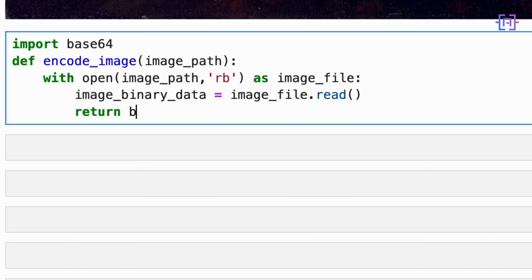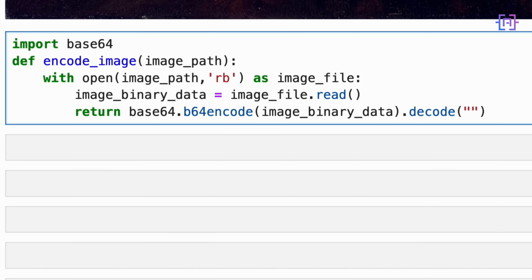Then we are going to return base64.b64encode of image_binary_data, then .decode('utf-8'). Let's run the code. So this code snippet defined a function called encode_image that takes an image file like JPEG or PNG and converts it into a Base64 string. Base64 is a way of representing binary files like images or audio using only text characters.